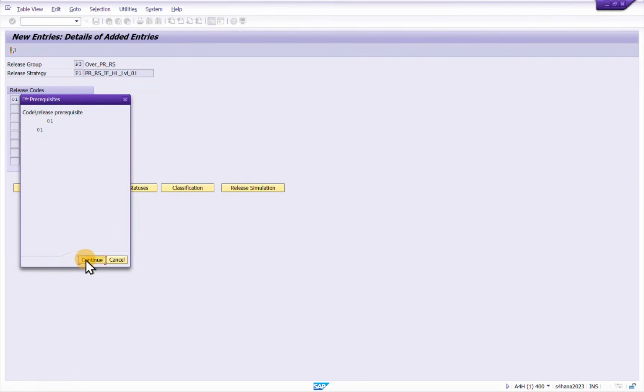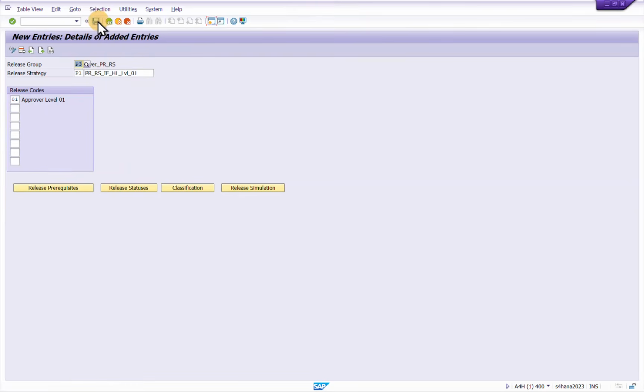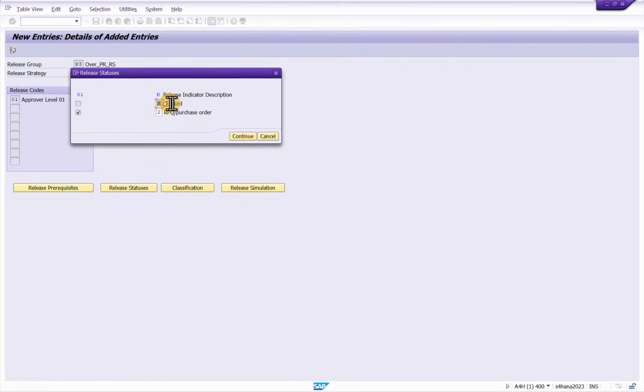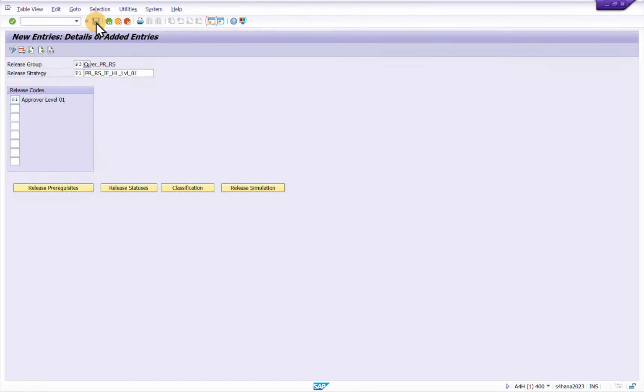Once you provide this, save it, then release prerequisite. So for the first level it really won't matter, we have seen in the last video, but we have to save after each step. Then again this will be the scenario, so if not approved it will be blocked, if it is approved it will be released. So okay, save it.